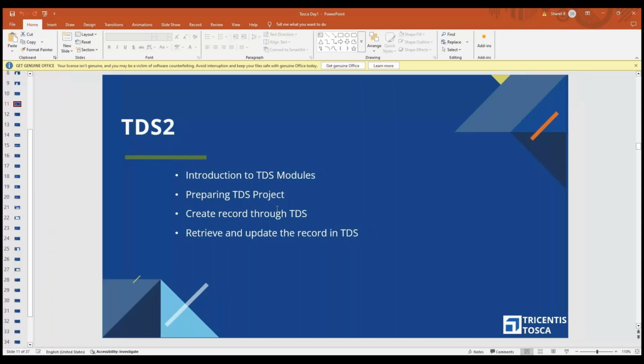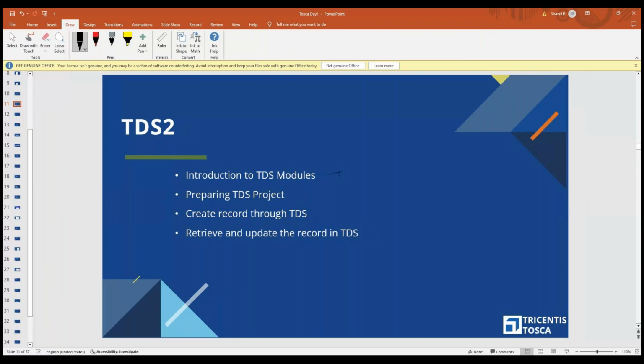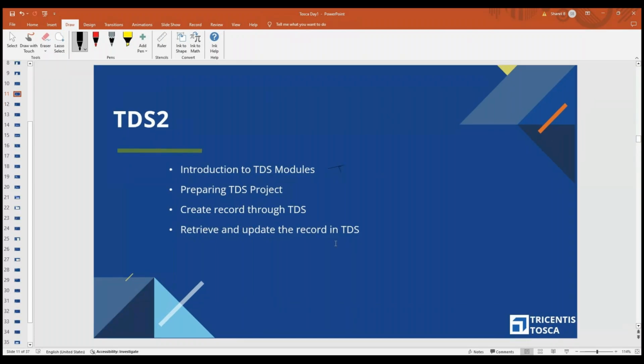So I was talking about this TDS, which is an external data source. Using this, we can capture the data from the external data source, which is nothing but the Test Data Service. During this session, we will discuss how to create the project, how to capture the data, retrieve the data, and update the data in the TDS.